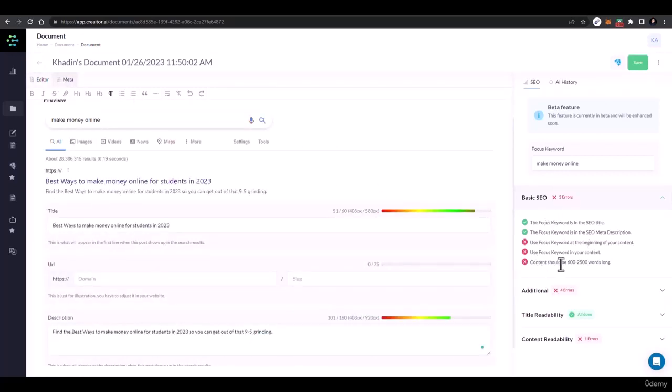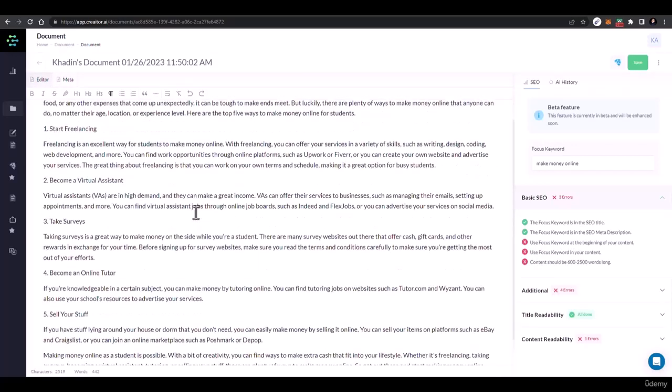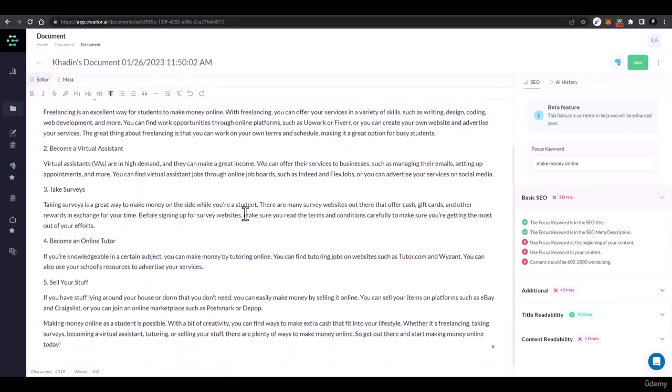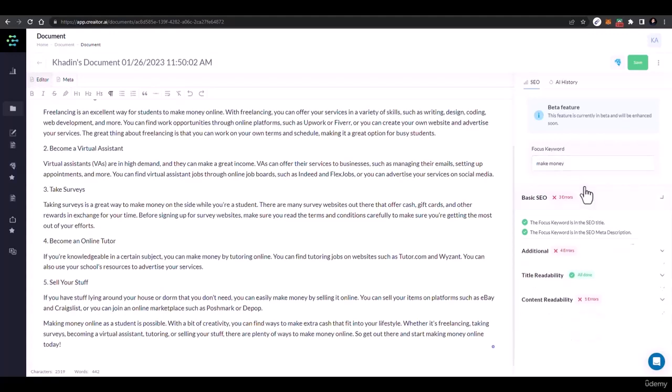Then you have this, content should use the focus keyword in your content. Now the focus keyword is not being used in the content, so you have to use that focus keyword in the content. Being a student is not hard, blah, blah, blah. Make money online, it's used, but you have to use it frequently. So I found some places where you can just add this focus key phrase, make money online. Or what you can do is you can just turn this key phrase to make money only.